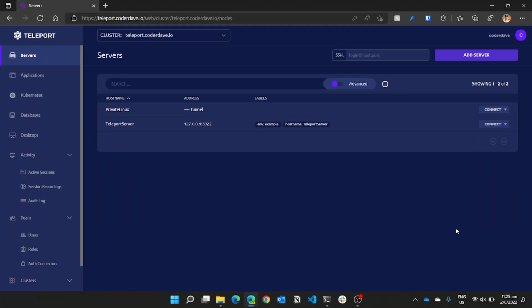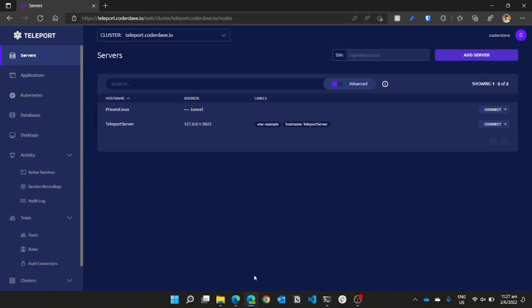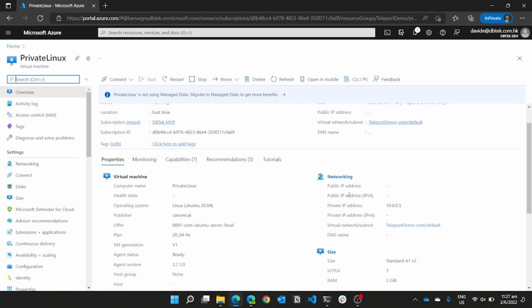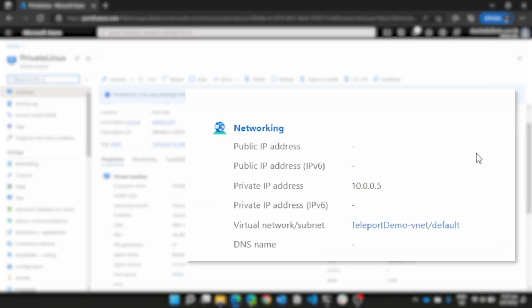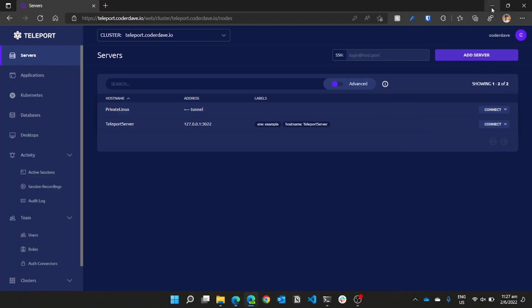Now that we have seen the basics of the service and its dashboard, let's try and connect to some Linux server. We are back in our Teleport dashboard. In the server section, this is where you have your Linux servers listed. And you can see that I have two servers here. I have the Teleport server itself, where I'm running Teleport, and I have this private Linux instance. I don't currently have any public IP address on this private Linux server, as you can see here in the Azure interface. So if it was not for Teleport, I wouldn't be able to connect to this server.